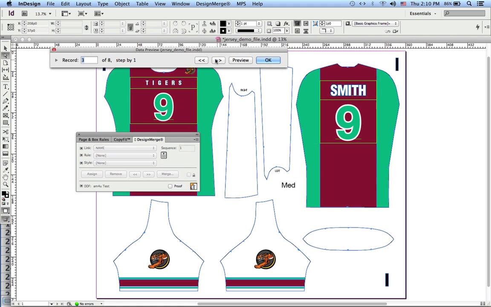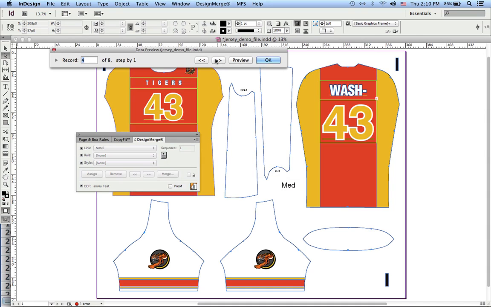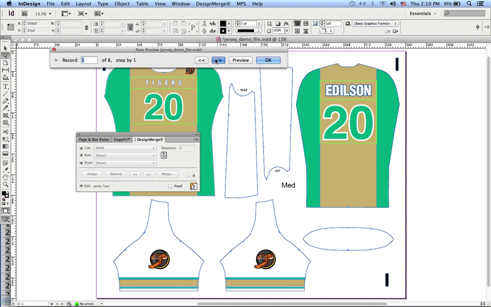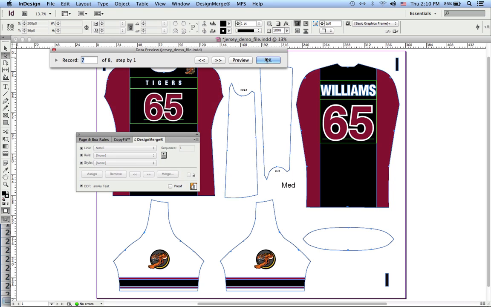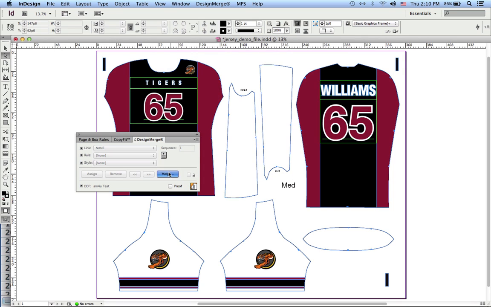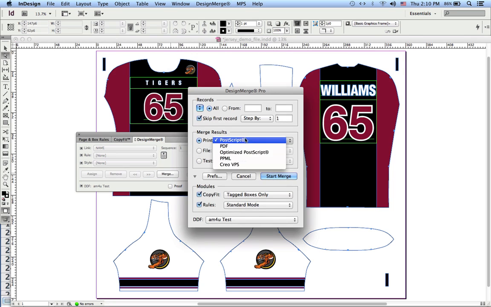In this fashion, you can control the name, the number, any variable text, any variable graphics, or even the colors of the jerseys automatically through the database file, all driven using Design Merge software. When you're ready to go to final print output, you can choose from any of the available print drivers, including PDF, to produce either individual PDFs or multi-page PDFs, all automated using Design Merge.